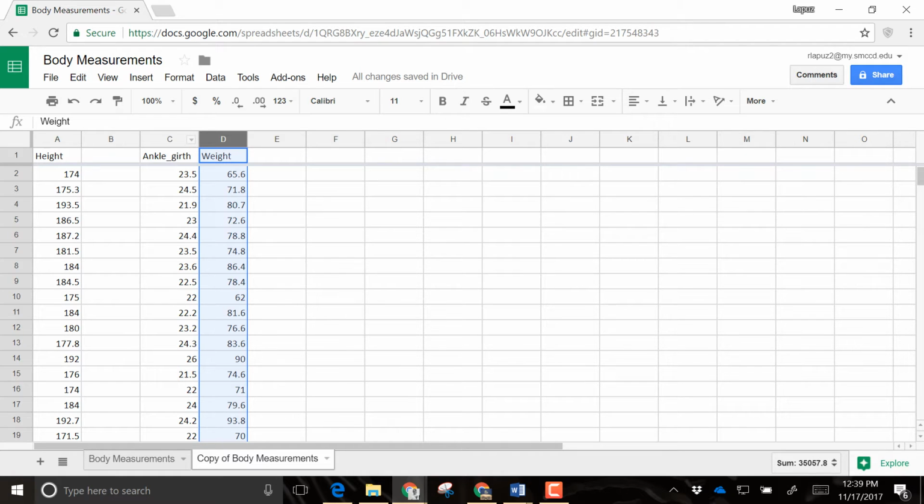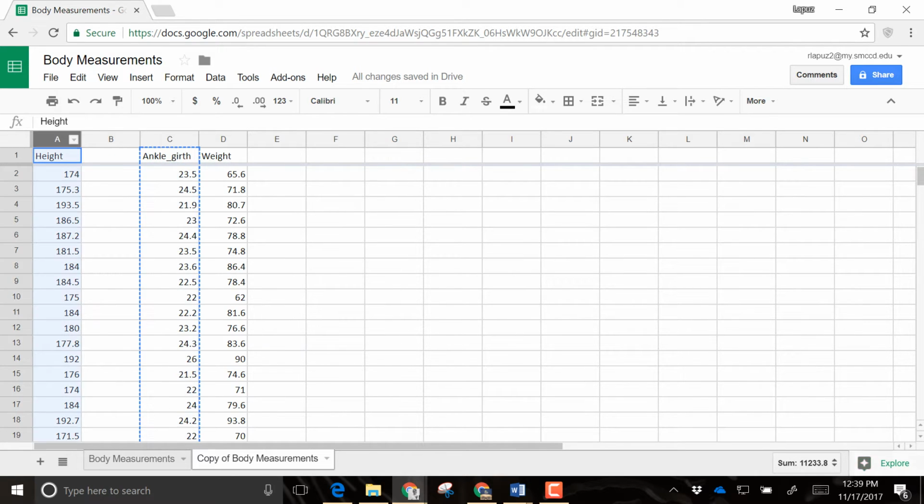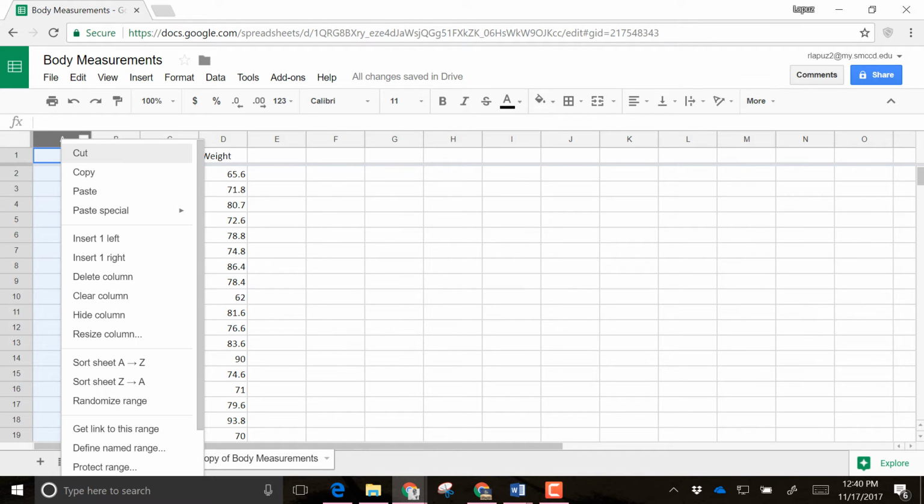Now I want the ankle girth again, copied next to the height. So let's make a copy of this and then see if we can squeeze it in here. Doesn't look like we can squeeze that in, so let me drag the height over and then I'll copy it again and then I'll paste it in the first column.